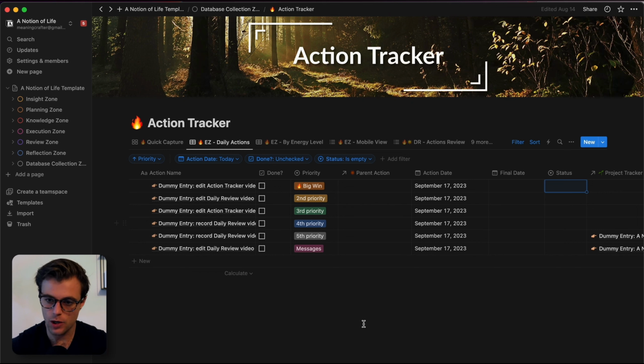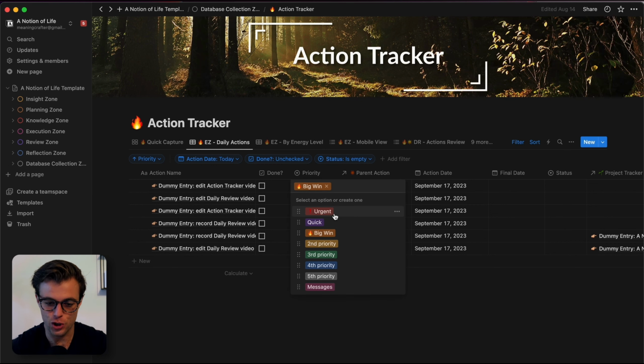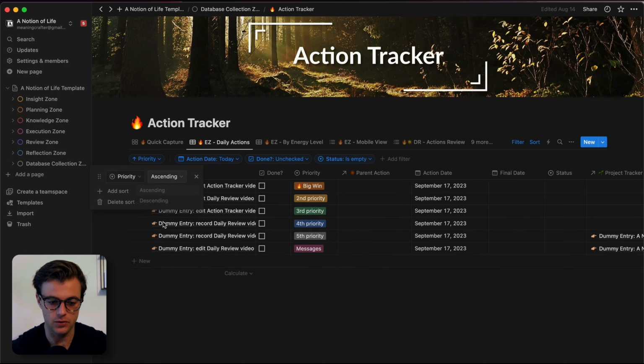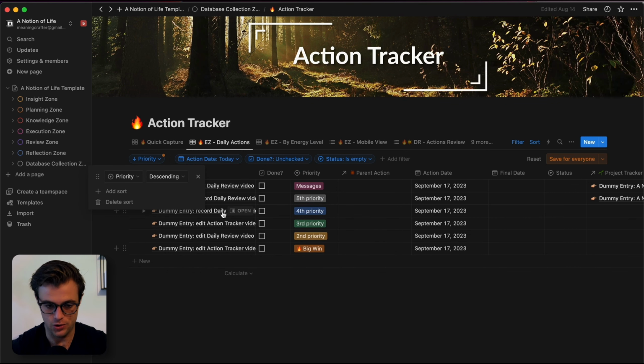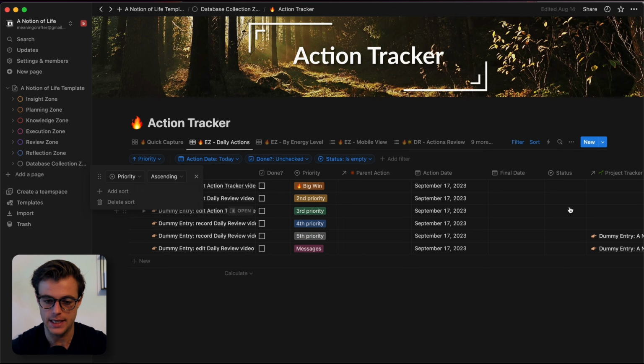And then the last thing we're going to look at is the priority over here that is sorted by ascending, meaning we see this urgent one on the top and the message one on the bottom. If we were to reverse that into descending, well, as you can see, it goes upside down.